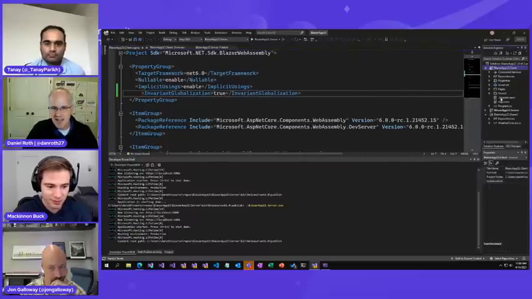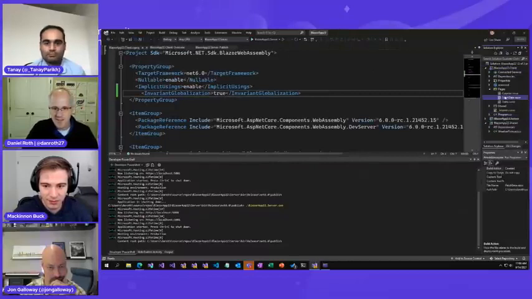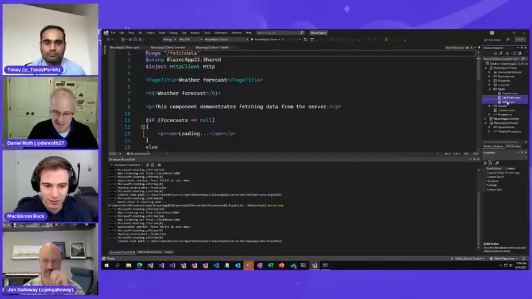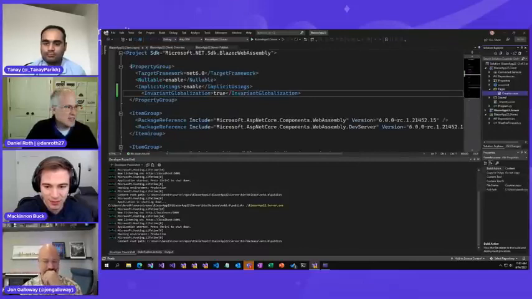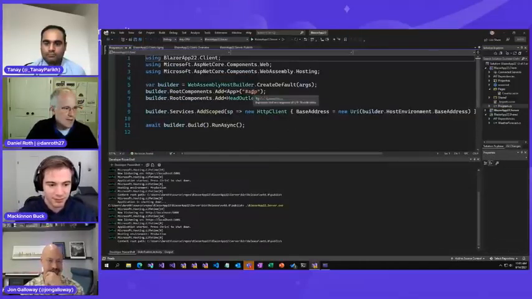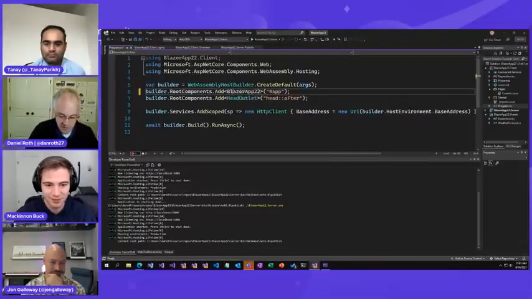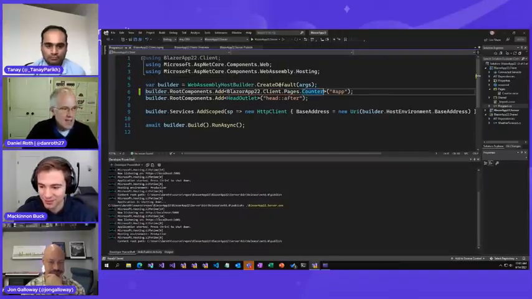And then let's also just whittle this app down. I'm going to get rid of app.razor. Let's only have a counter component. Let's get rid of fetch data and index.razor. We're just going to trim this guy down. Let's make the root component of my app be the counter, client.pages.counter.